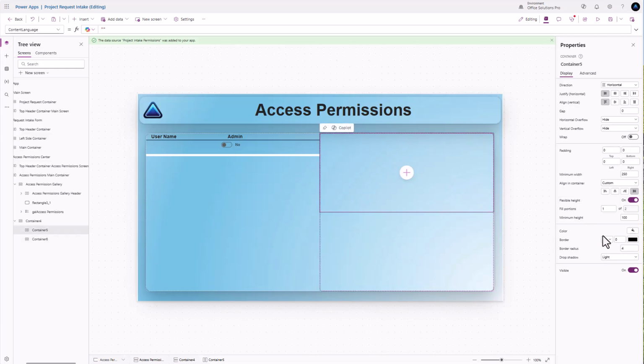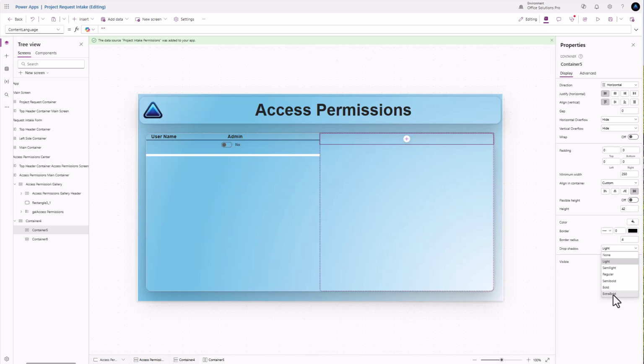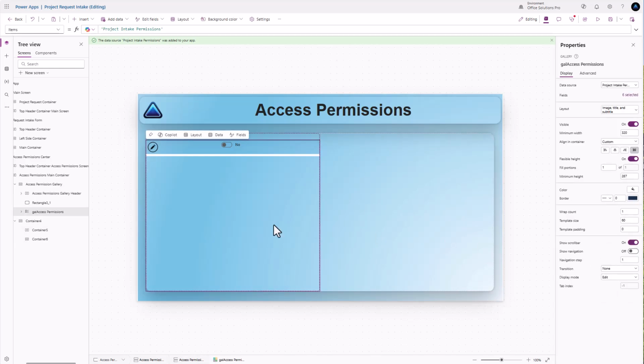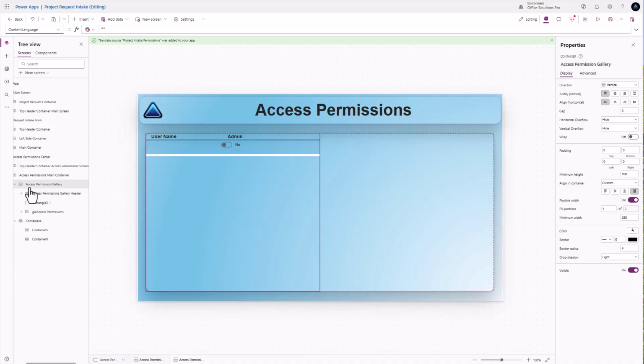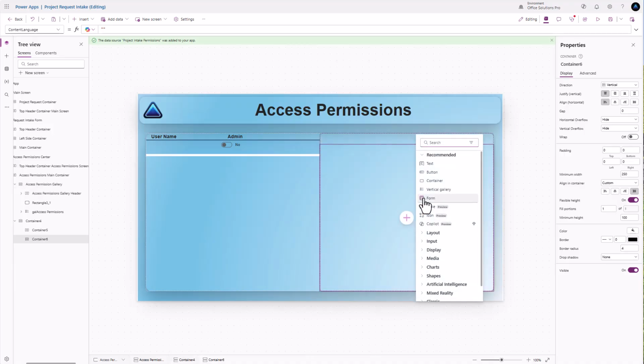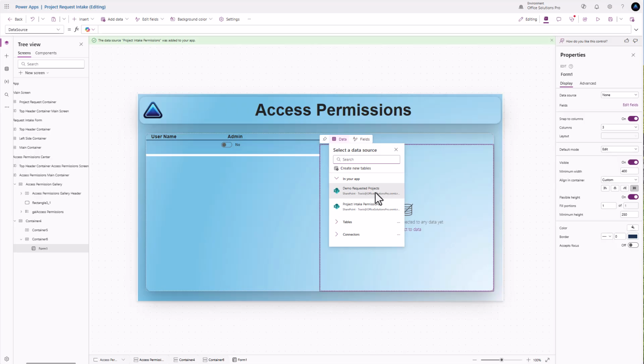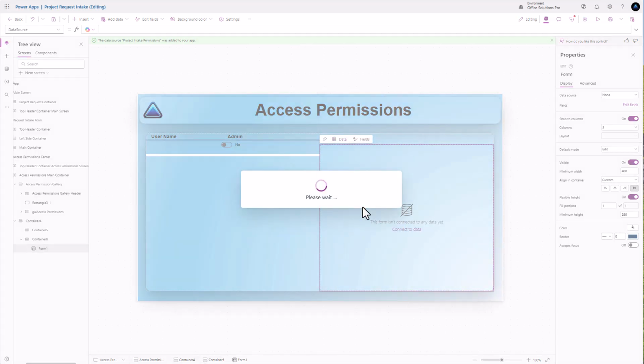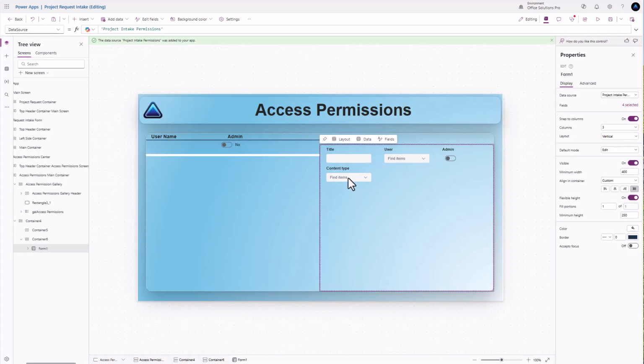And for this one, let's set its height to 42. This will be where we're going to put our buttons. Let's get rid of some of these drop shadows. We don't need all the drop shadows in here. Okay, so we've got this one. We'll add our form control here. And again, this is going to be for our intake permissions. We don't need the content type, so let's delete that out of there.